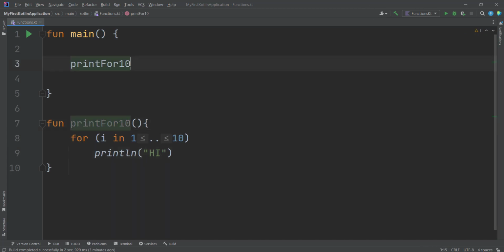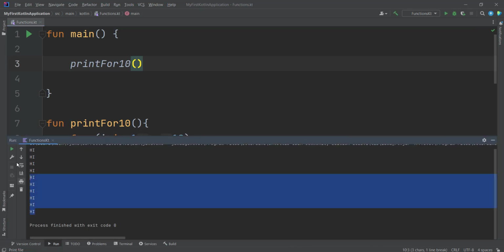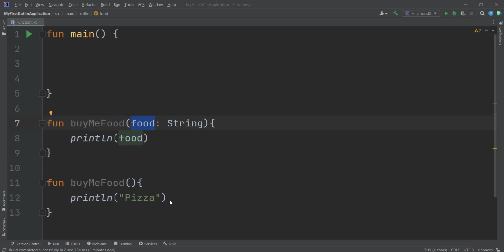Now let's call this in our main and run the program, and here comes the result, 10 hi's. Great. Now let's discuss default arguments.